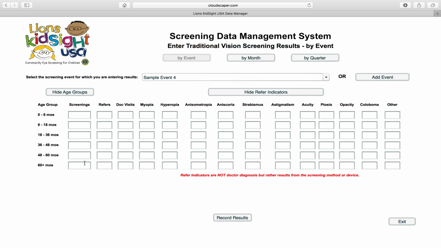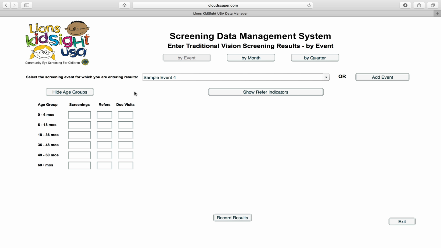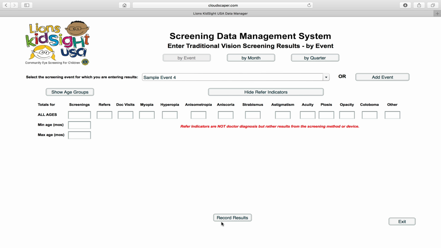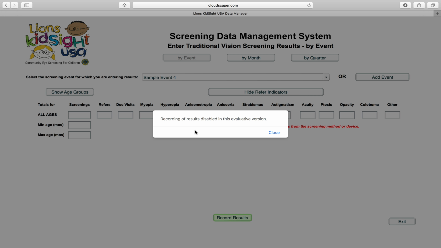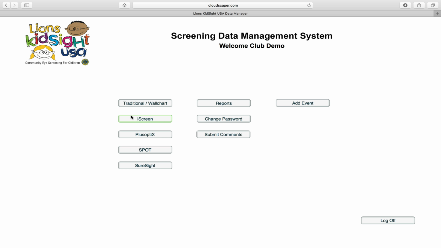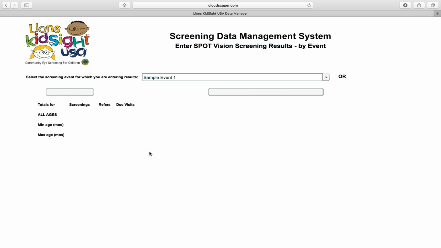So if you have all your age groups. My point here is that you can add a tremendous amount of resolution to the data for events or a month or a quarter, or you can just put in summary data. And that's because we wanted to offer as much flexibility as possible. So just keep that in mind. And then you would just record the results. Again, remember, like I said, recording is currently disabled. But that is as simple as it is, whether you're putting in traditional vision screening results, eye screen results. It's the same interface, okay?